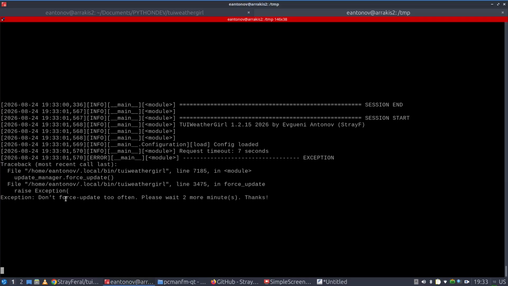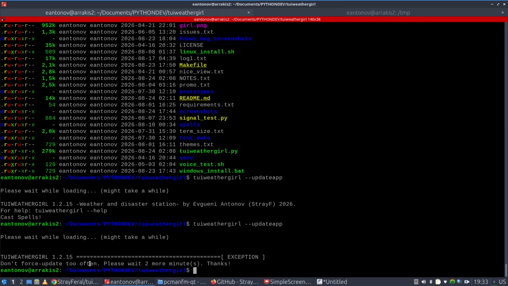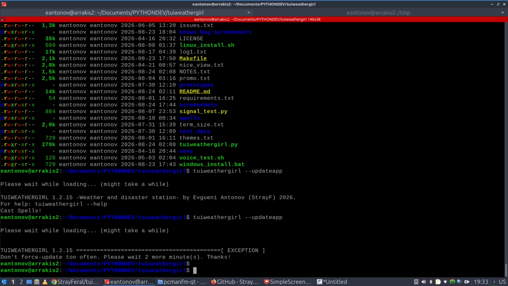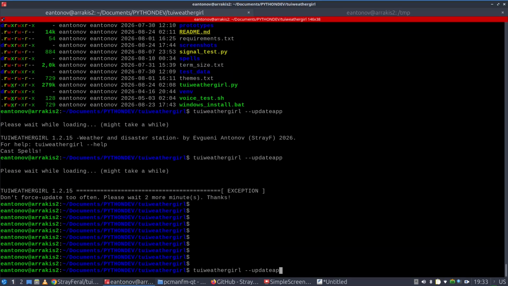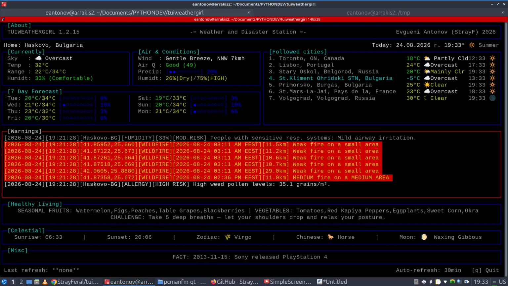Yeah, so I introduced this too. I don't want to choke GitHub, so this is why I introduced a 3-minute update limit. So don't try to run the update too often. You can still run the application meanwhile, but do not run the update too often. Alright, so these are the new features, and I'm really happy with what I finally got.